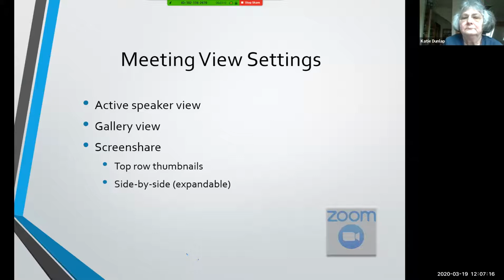The benefit of the side-by-side mode is you can still see a large group of people on your screen if you make the pictures bigger, but it makes your screen share smaller. So you really need a bigger screen in order to be able to pull that off. So go back to the gallery view or the active speaker view, whichever one works the best for you, and we'll keep going.